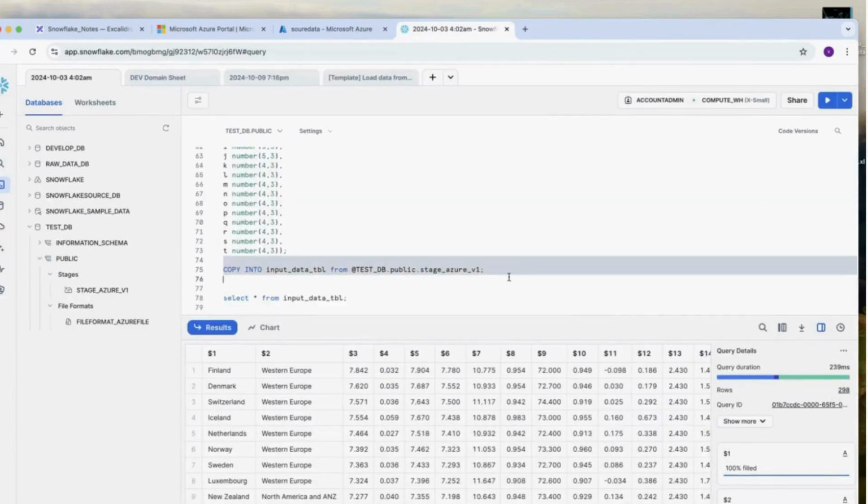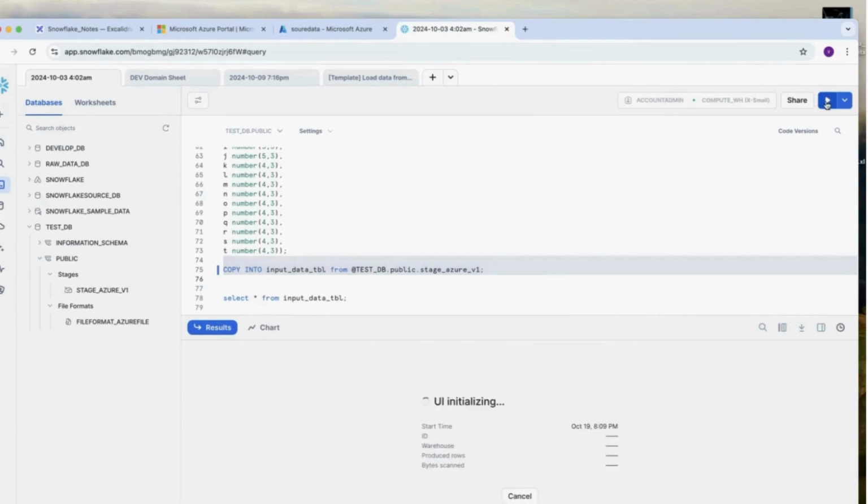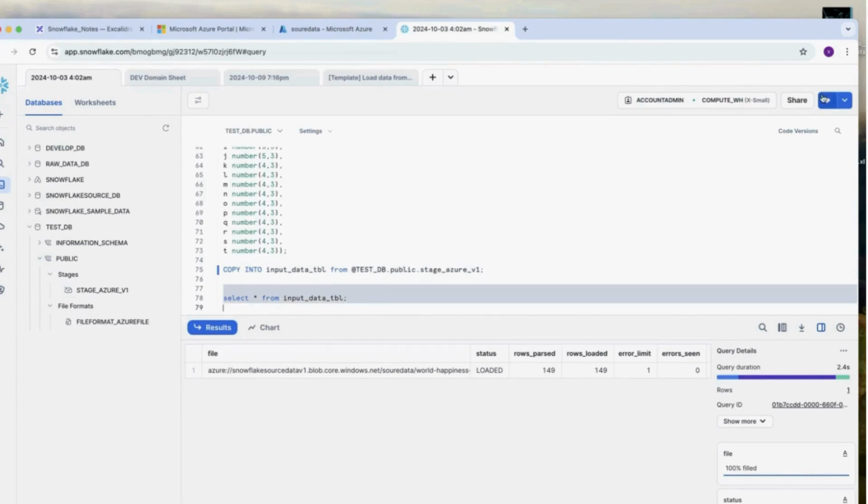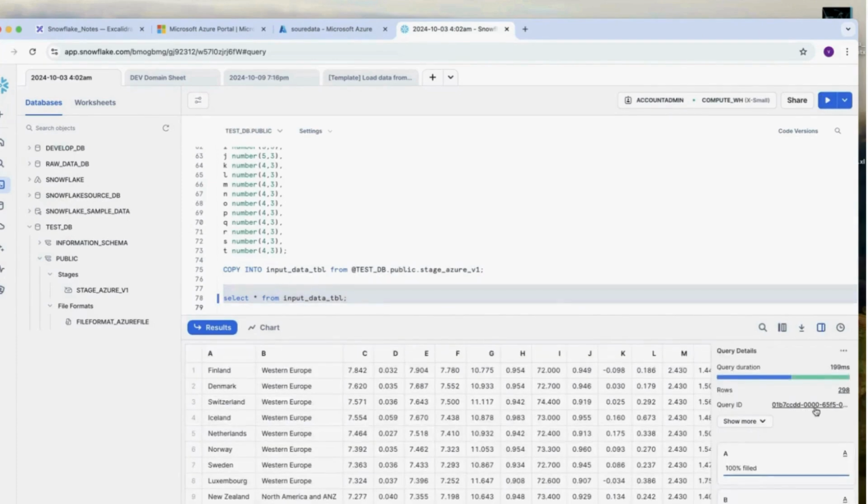Now, if you copy, the remaining 149 will go. Now you see 149 records are loaded. When you do select star from the table, you see total 298. So this is working as expected.